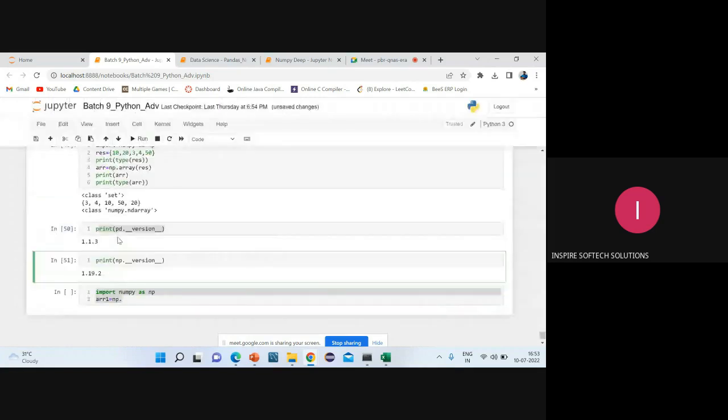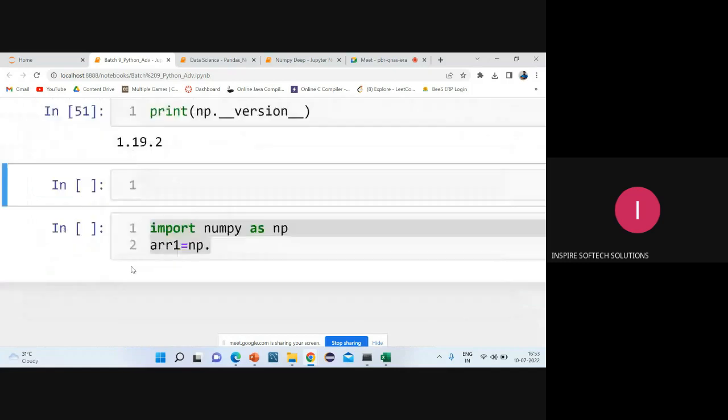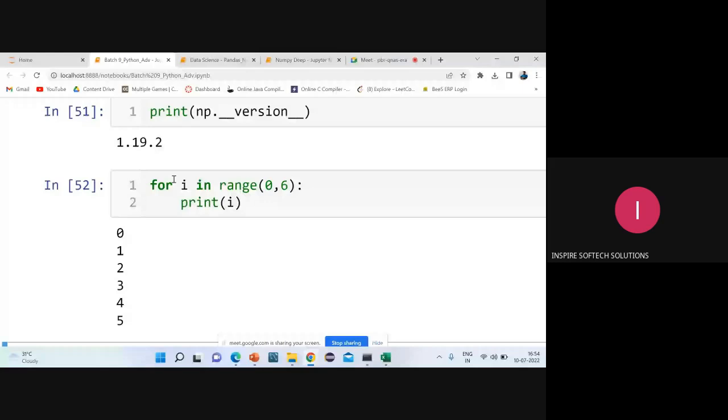In the for loop, we'll do this. Suppose my for loop: for i in range, from where to where? From 0 to 5 I'm giving. 0 to 5 means I have to give 6. Then print the value of i. You can see here it is printing one by one. It is printing 0, 1, 2, 3, 4, 5. This is how it is printing.